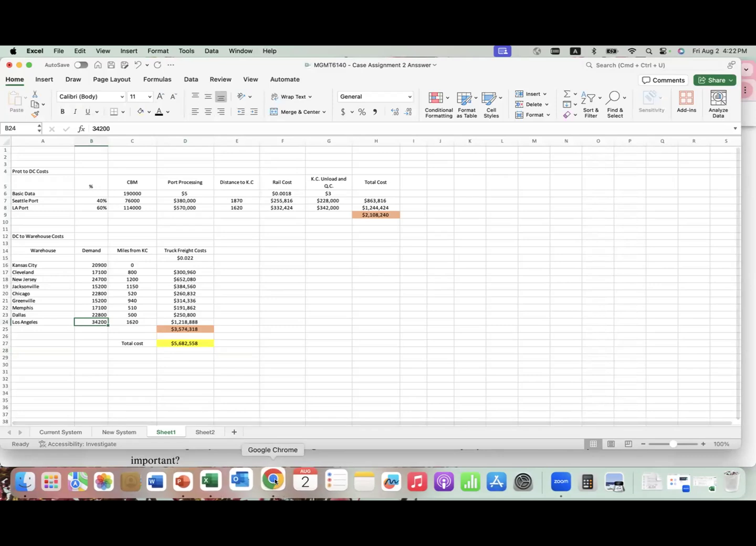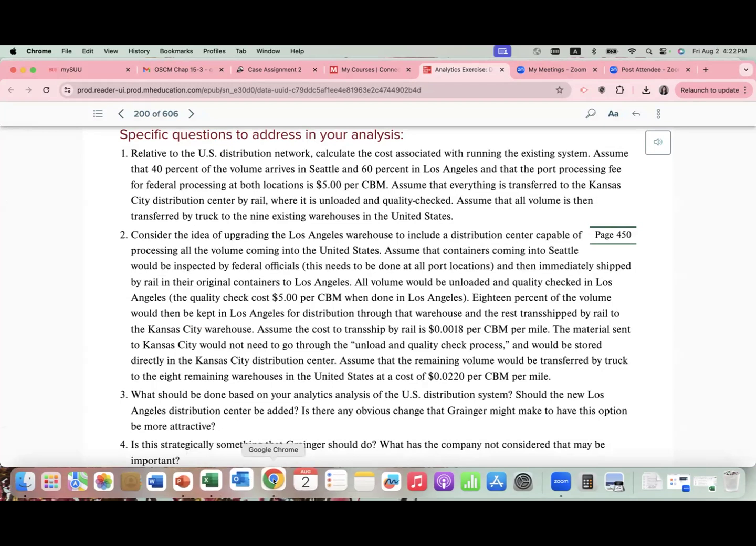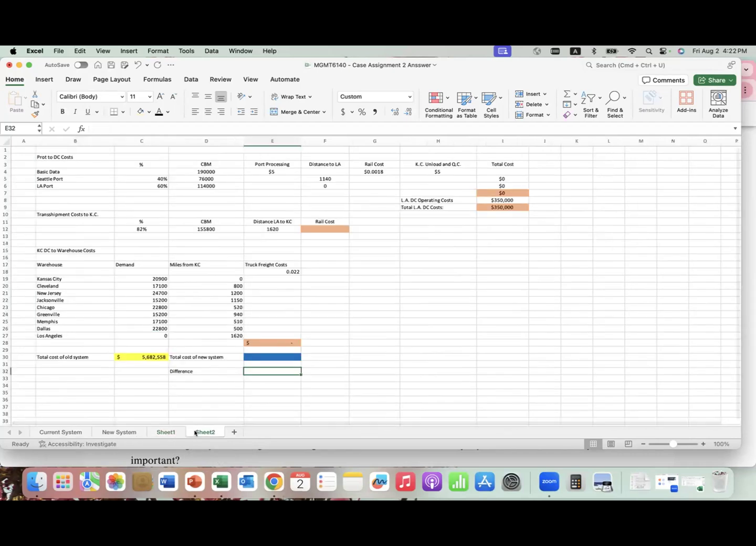Then they move all the rest by rail to the Kansas City warehouse, and they do exactly the same thing. Once the remaining 82% arrives at Kansas City, they use trucks to deliver those goods to other warehouses, like New Jersey and the other eight, but not including Los Angeles, because Los Angeles has already kept what it needs as demand. So this is the new system they consider.